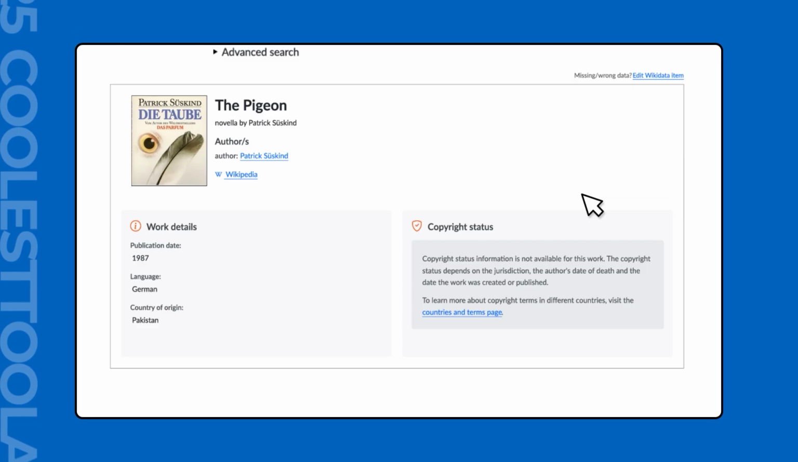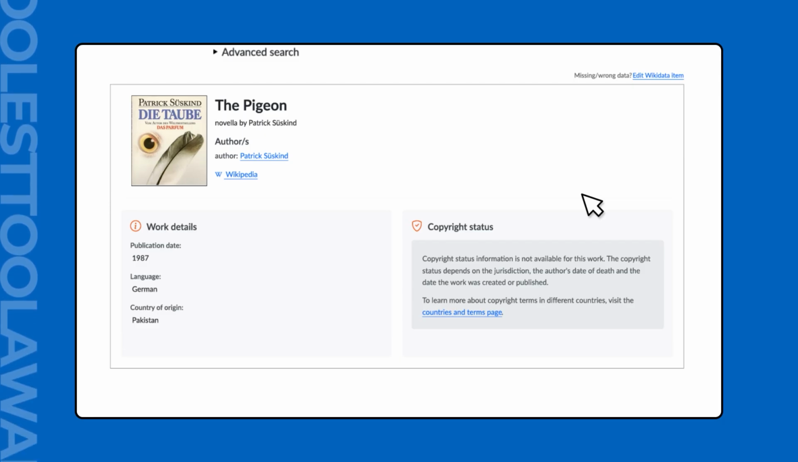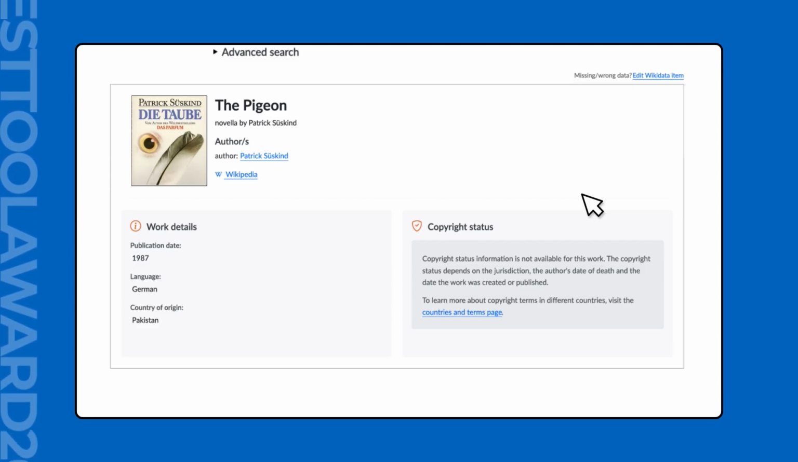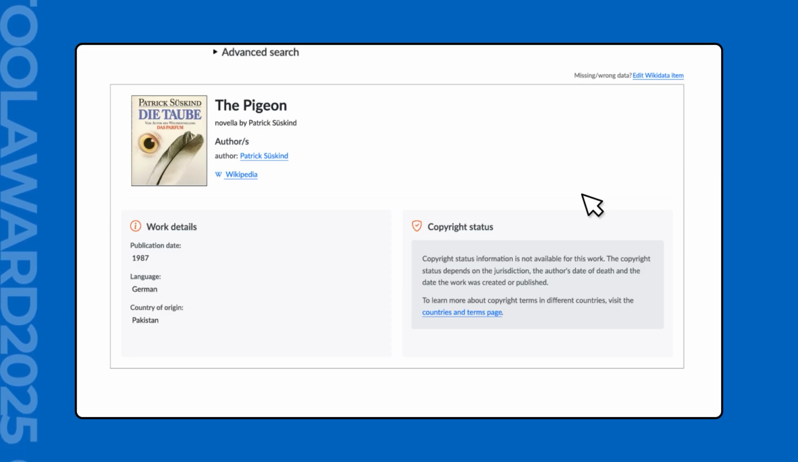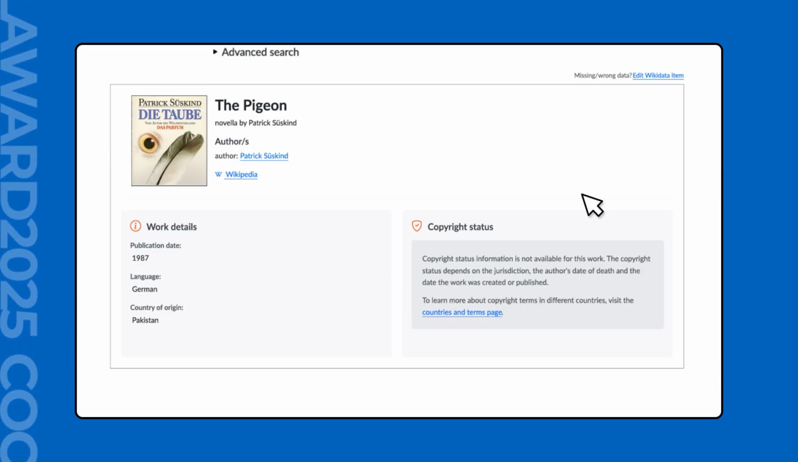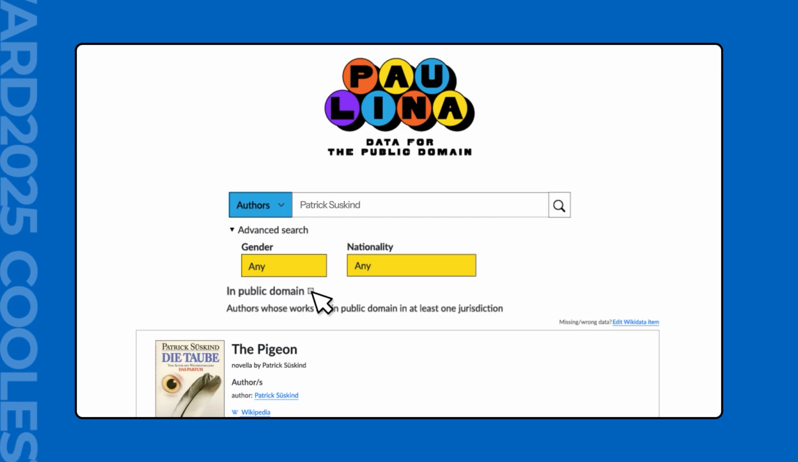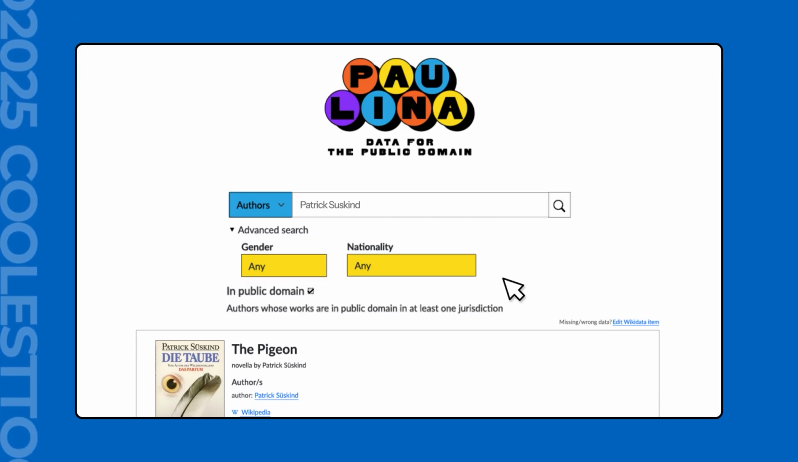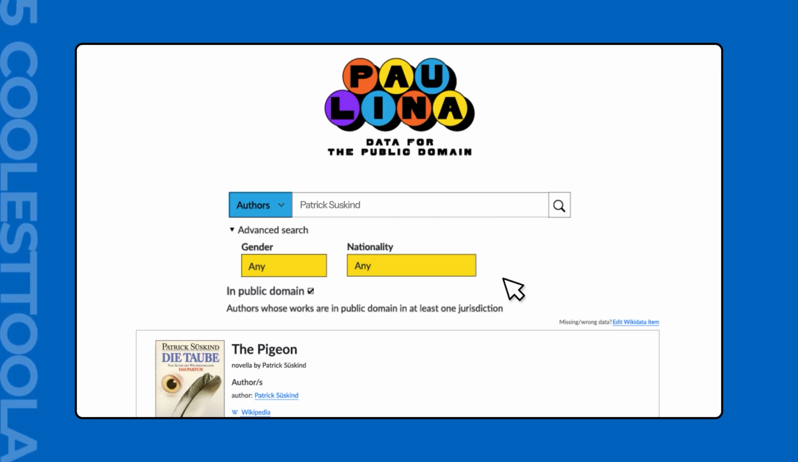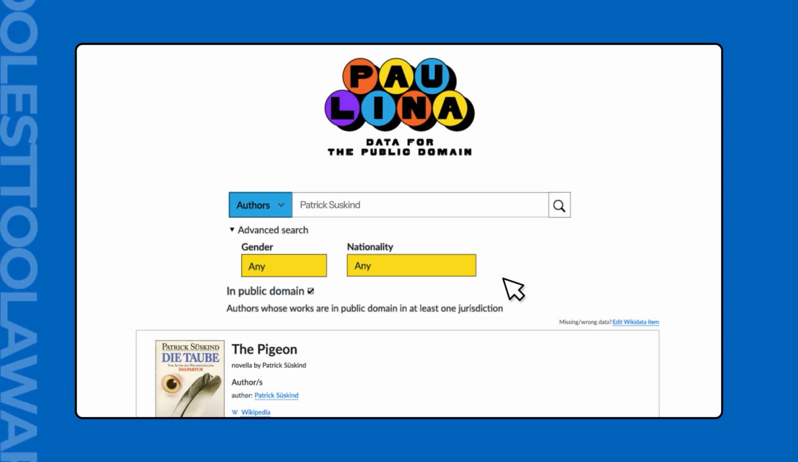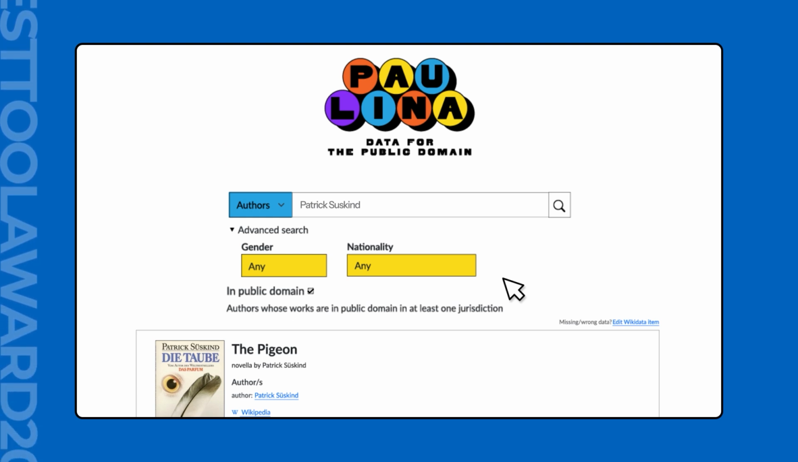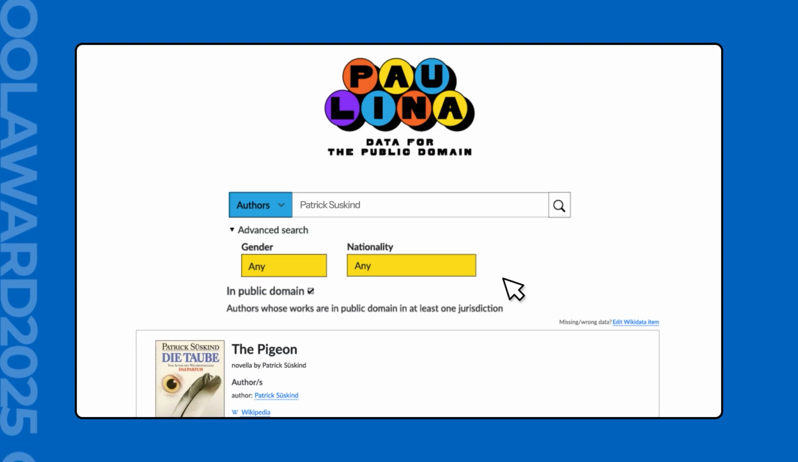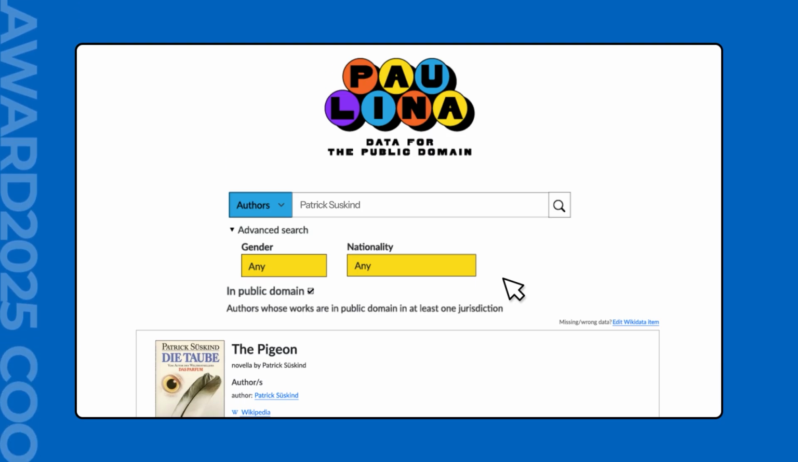Whether you're following the thread of a single poem or exploring the universe around a novelist, Paulina turns search into cultural storytelling. Step 4. Check public domain filters. Use the filters to check whether a work is in the public domain, whether that's the US, Uruguay, or globally. This is essential for archivists, educators, and anyone working with digital reuse.